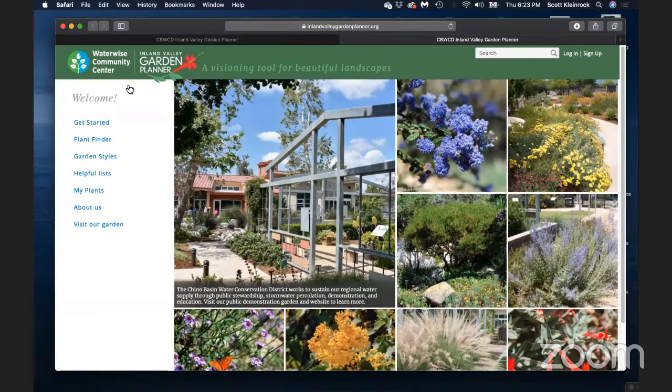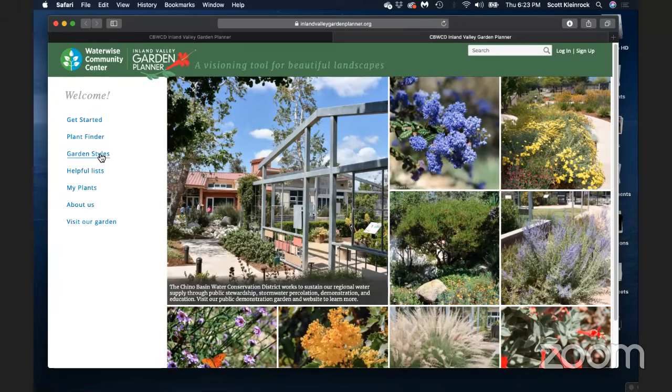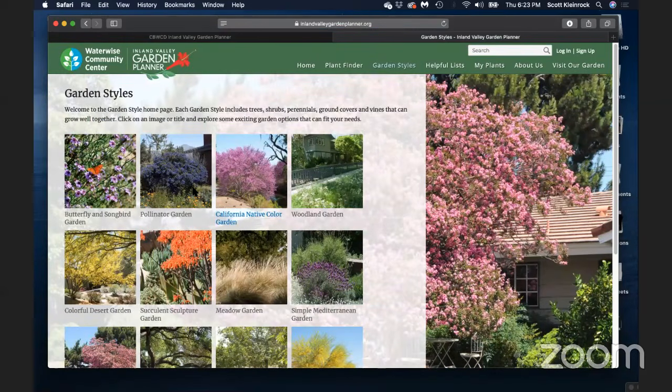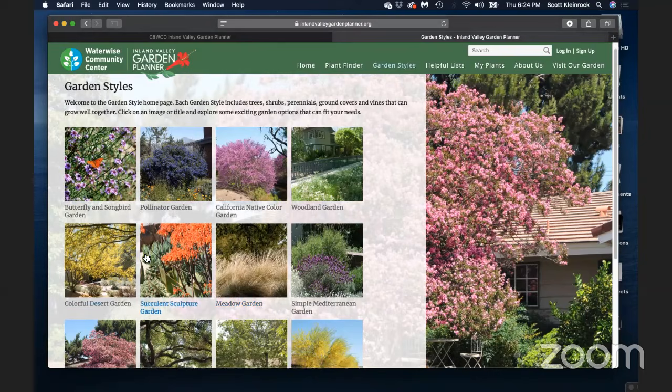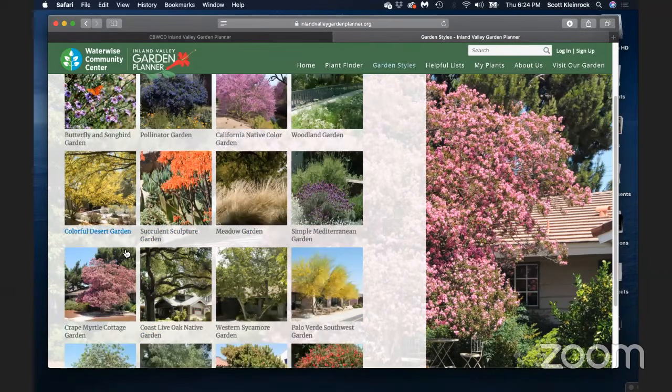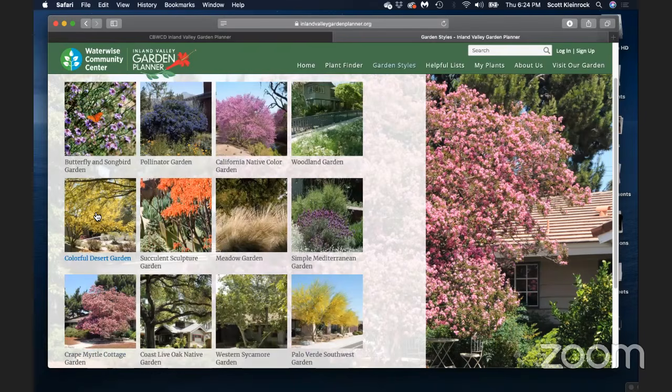From here, if you're working on a garden project and it's kind of overwhelming and you're not sure where to start, you can jump directly to garden styles, where we have multiple themed palettes of plants that are already coordinated to look good together, to want the same amount of water, things like that. Two of them have a significant amount of succulents. One is the Colorful Desert Garden, a mix of succulents as well as native desert shrubs to provide a balance between the succulents and flowering material that looks great. Another is called the Succulent Sculpture Garden, which is mostly succulent based.